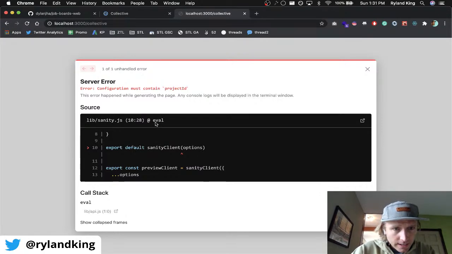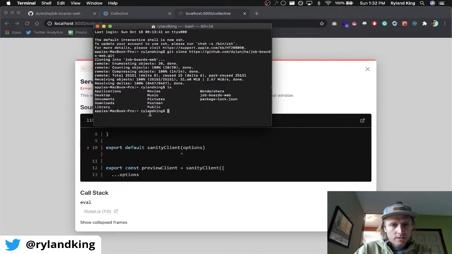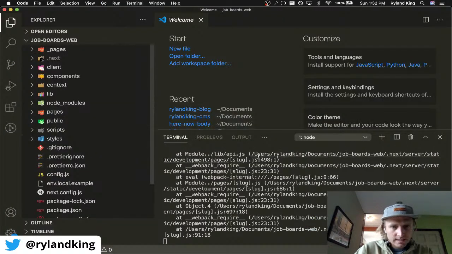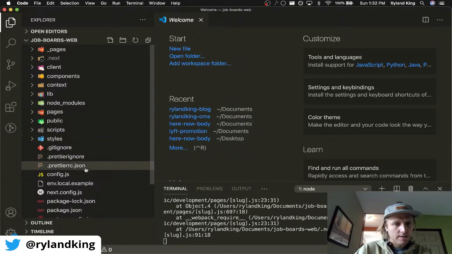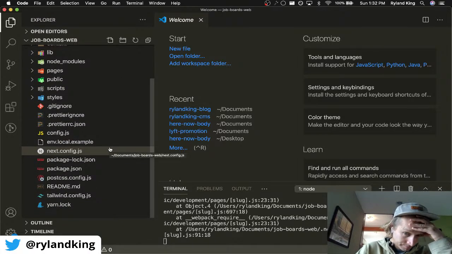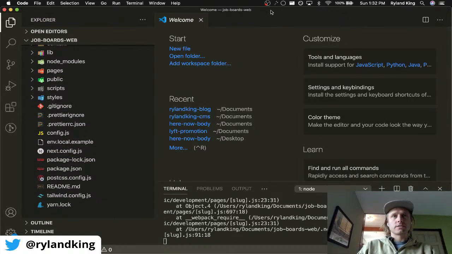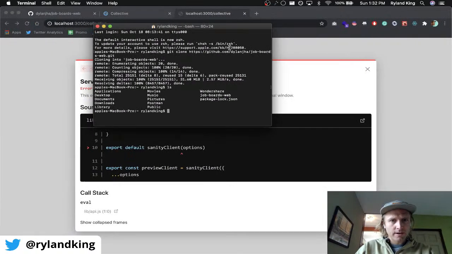Okay, what's going on? Must contain a project ID. Oh, I don't have the environment variables set up. So obviously you guys can't see that, so I'm gonna pull this up above, so that you guys, I can just do this and we'll be on our way. So I got to pull in these environment variables.